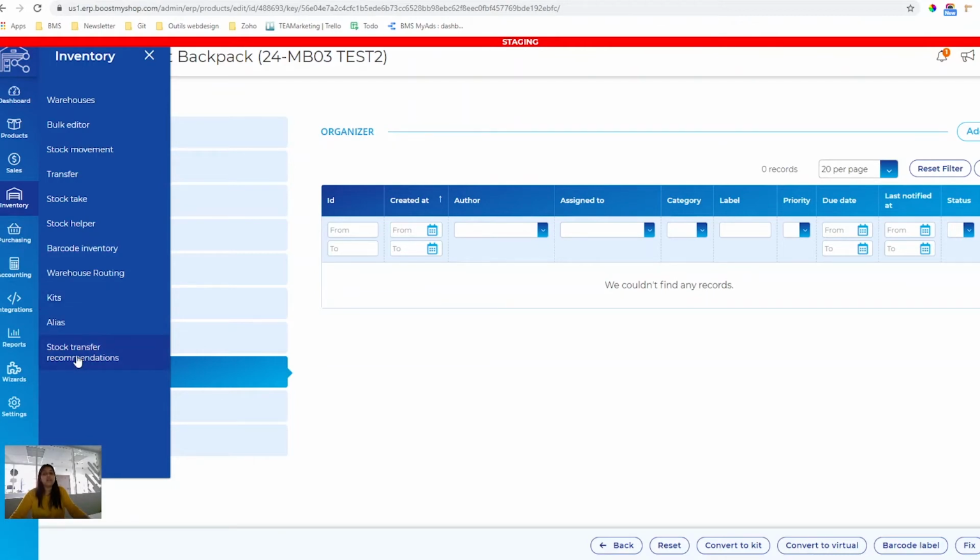And the last feature under the inventory part is stock transfer recommendation. Under stock transfer recommendation, it helps you to manage your inventory level in different warehouses. For example, if you have an excess amount of inventory in one warehouse, it will recommend that you transfer this stock to warehouse 2 because it has low stock. So this is also quite interesting for people who have multiple warehouses.